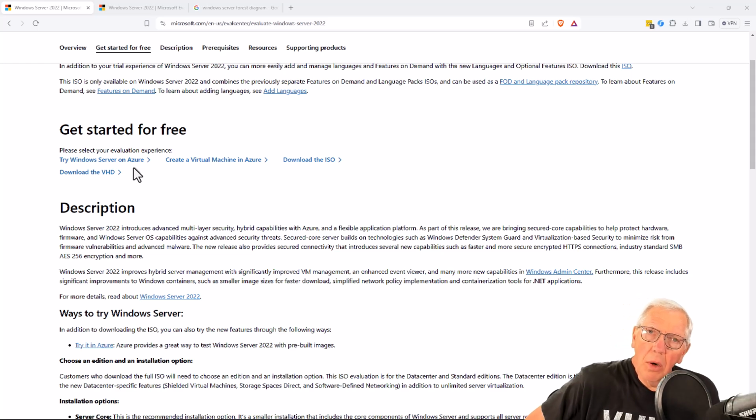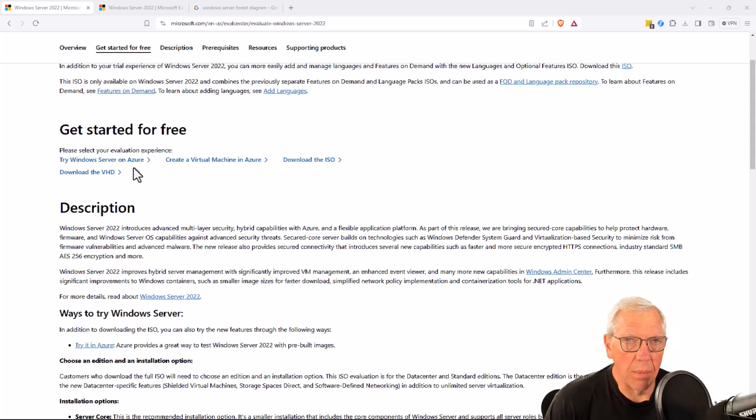Now, Windows Server is a big deal. It's a big product. It has the ability to talk to hundreds of thousands of users across a wide geographic array of countries, cities, locations. So there's a lot to it.